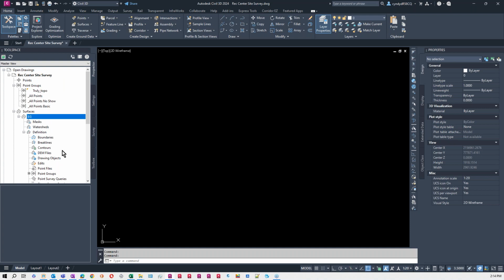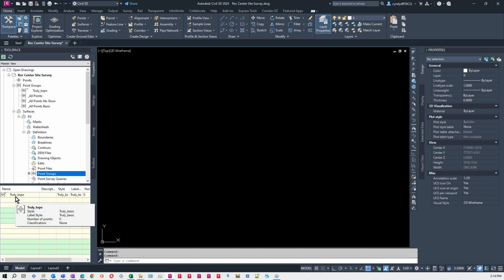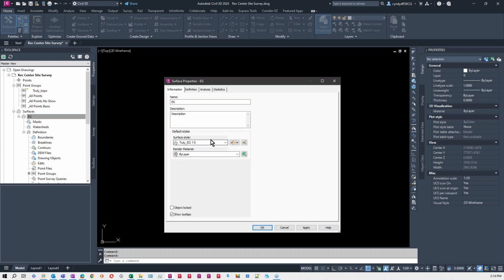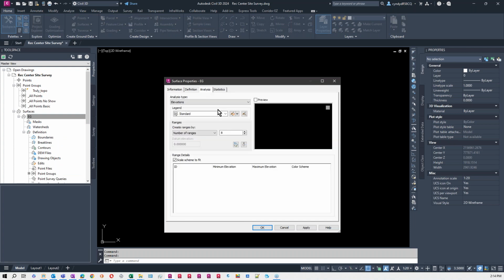Lastly, in my template, I've created a surface here. This surface already has my topo point group in it. Even though I don't have any points in the drawing, I can still do this. Also, if you go to surface properties, I have my surface style configured, but here's something cool. I also have a steep slope analysis configured. That's going to build based on my local standards. These are steep slopes according to my local standards. So yours might be totally different, but this is already built into my surface.